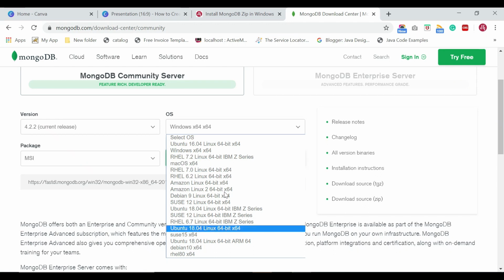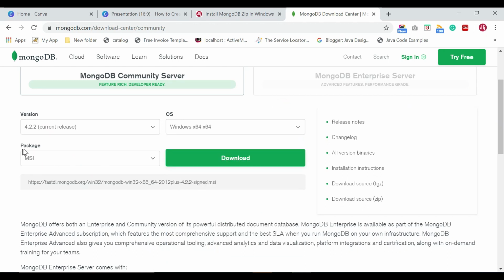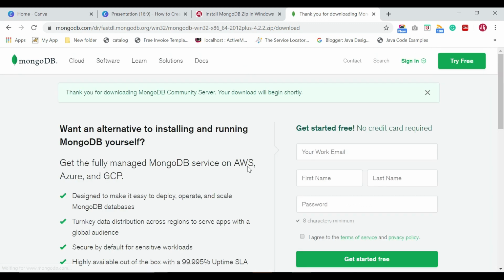Alright, now let's choose a package. So look at here, there are two packages. One is MSI and another is zip. So we are going to use the zip package to install MongoDB. Alright, let's go ahead and choose the zip package and hit the download button. So this will download a MongoDB zip package on the local machine.